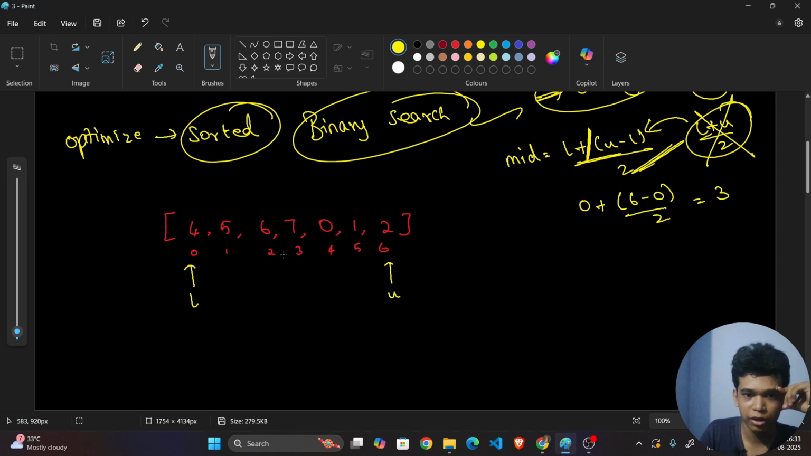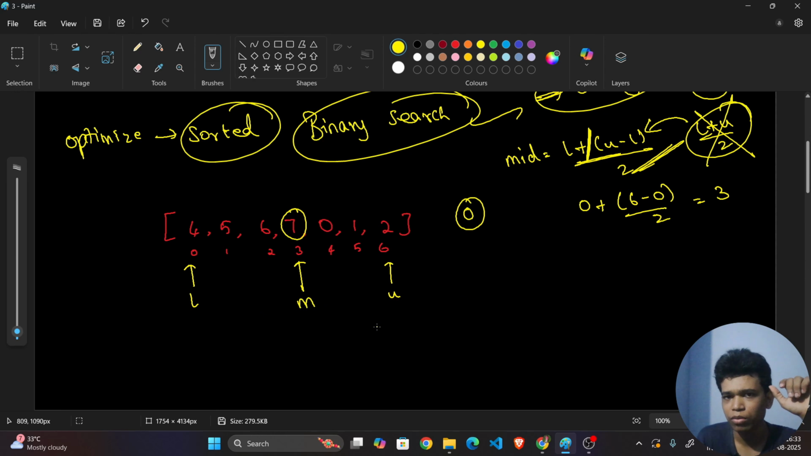Fine. Now what is the midpoint? Midpoint is 7. Okay, what is our target element? Target element is 0. Okay, now mid is here. Now what is the relationship between my mid and my target? My mid is 7 while my target is 0. So 7 is greater than 0.